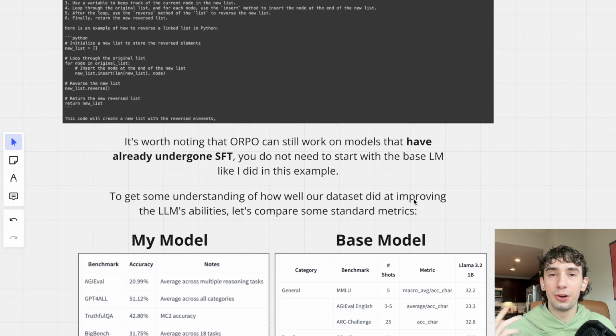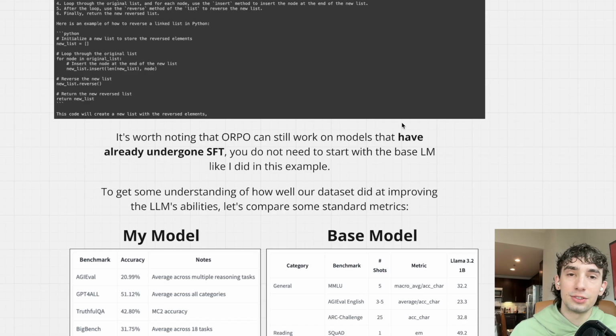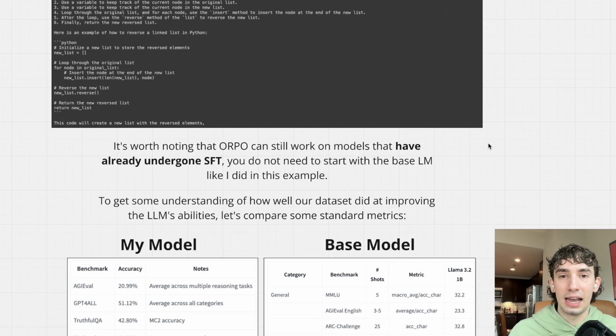And one thing worth noting as well is that while ORPO does combine supervised fine-tuning and preference alignment, it can still work on models that have already undergone some form of supervised fine-tuning. So you don't need to start with a base language model like I actually did.